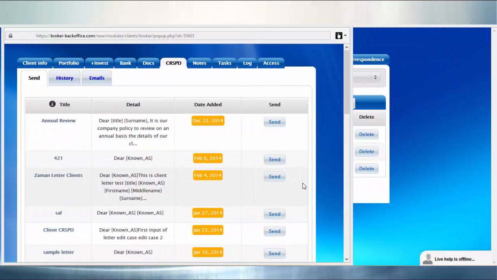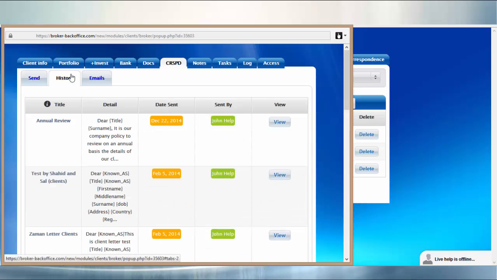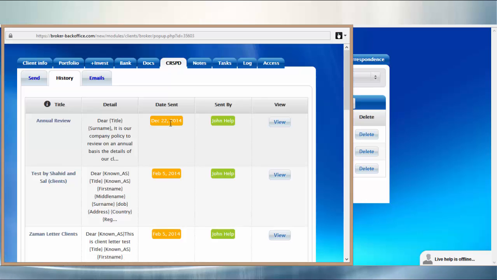Every letter you've sent to a client appears in the History tab, here. The annual review letter is here at the top. In the Dates Sent column, here, there is a list of all the dates from when the letters have been sent. If you wish to view the letter, click on the View button in the View column, here.